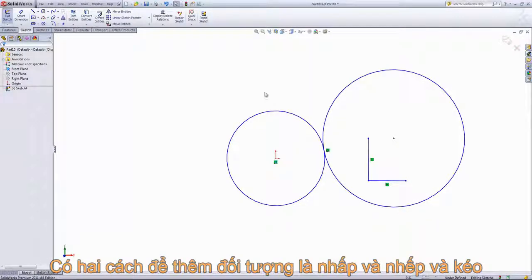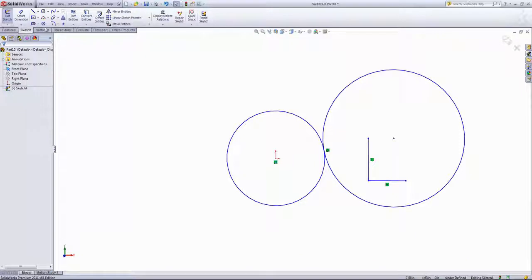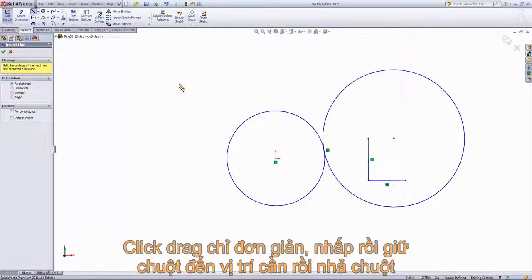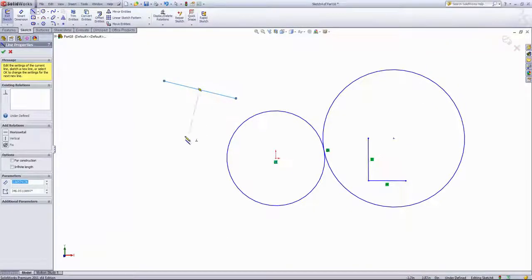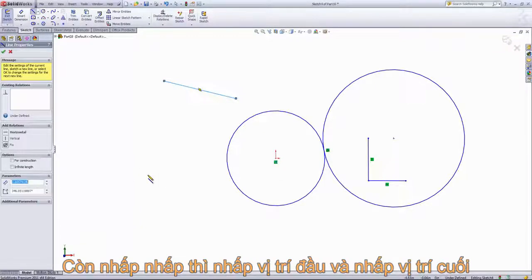Now there's two different ways to add in entities in a sketch. There's a method called click-click, and there's a method called click-drag. Click-drag, if I click and hold my mouse down, will add in the line by holding down the mouse, and it will add the last point where I release the mouse. The click-click method involves clicking once, and then I can click in the other endpoint. And with the line tool, if you use the click-click option, it'll allow you to keep adding in lines.